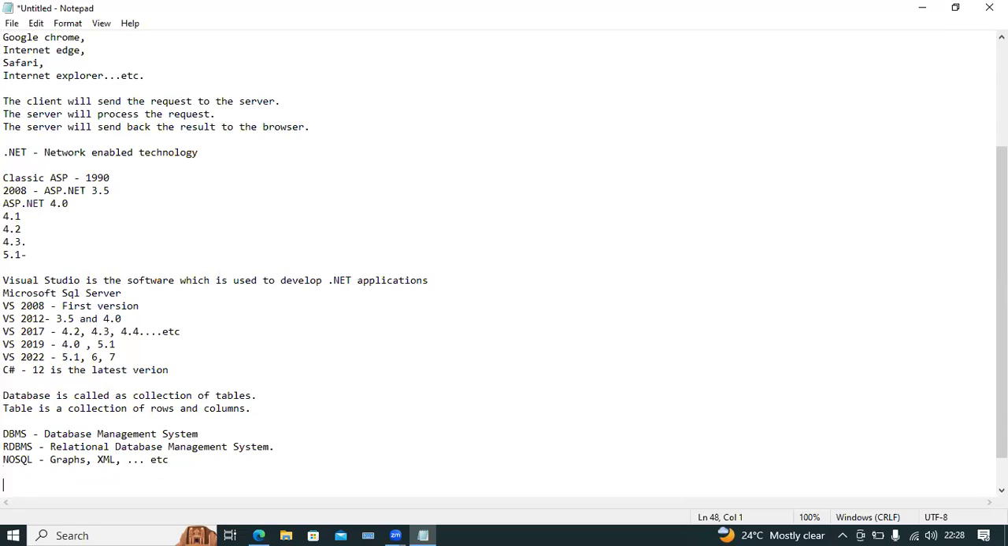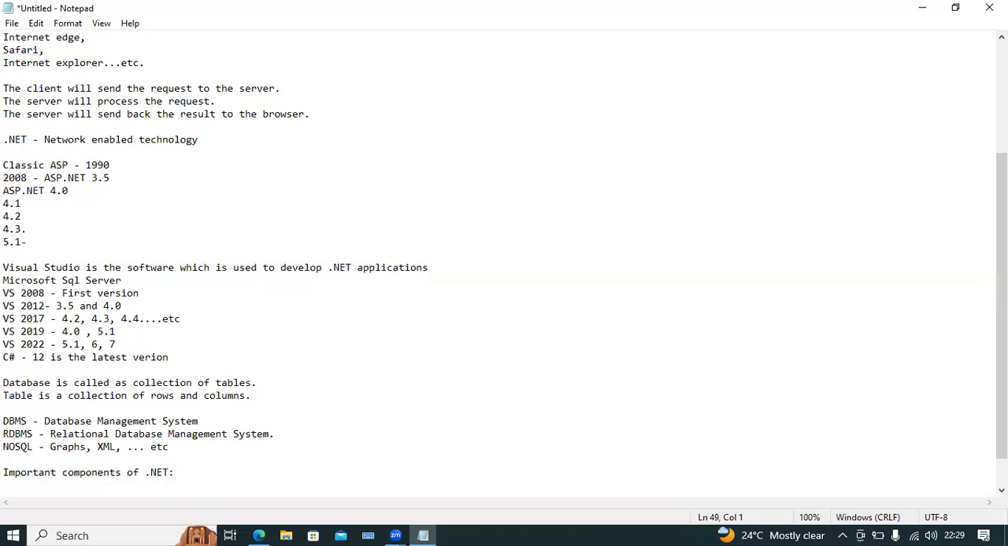So we have discussed which software we use for developing .NET applications, Microsoft Visual Studio, the different versions of Visual Studio, what a database is, and the different types of databases. Okay. Now we'll come to .NET tools. What are the important components of .NET?